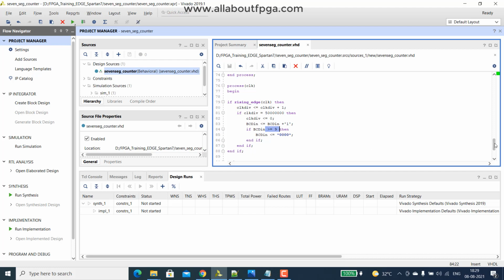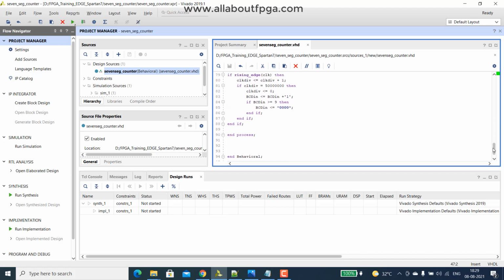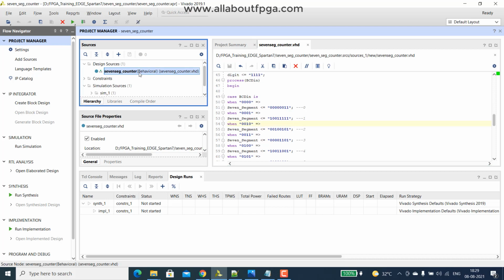That BCD in data will be passed to the decoder part we have, so it will keep on incrementing. The only difference is that here all the displays will display the same number, from 0 to 9. If one display is displaying 1, all the displays are going to display 1. So that is the part we have done.